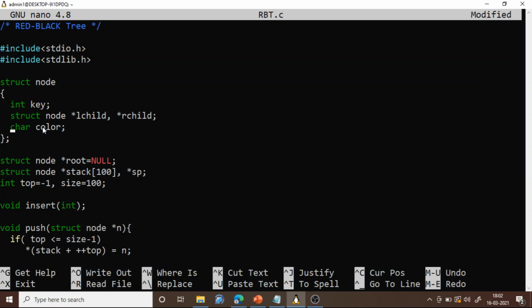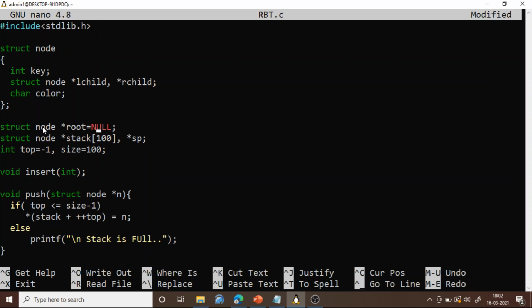For a red black tree we know that one of the properties is that every node should be colored either red or black. So here we are including one more element in the structure, and that is color, and the color is of type character. As usual we are creating a root node which is pointing to null initially, and like how we used the stack in AVL trees, similarly here also we are going to use a stack. That code I have kept as it is, I have not changed anything.